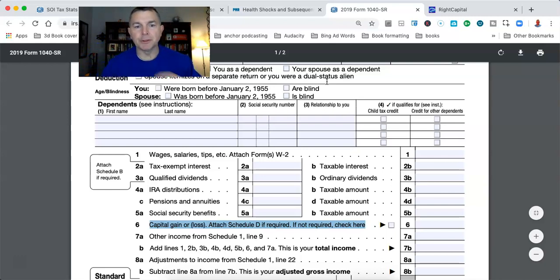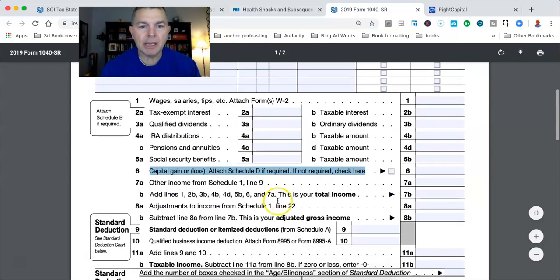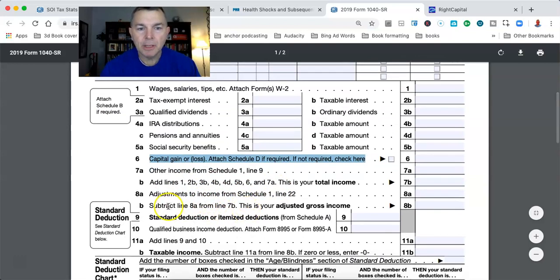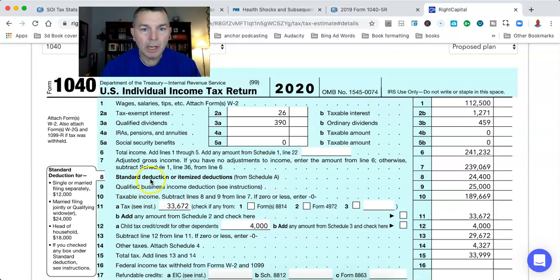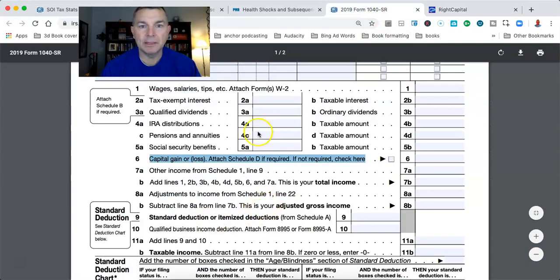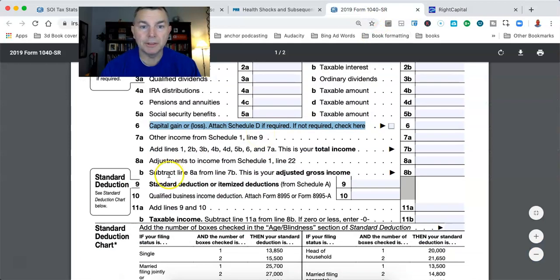Social Security benefits still show up. Capital gain, other income, adjustments to income. Line 8B is your AGI. Here we had AGI in line 7. All right, so that's good stuff there. I like this. I like this new form much better, actually.